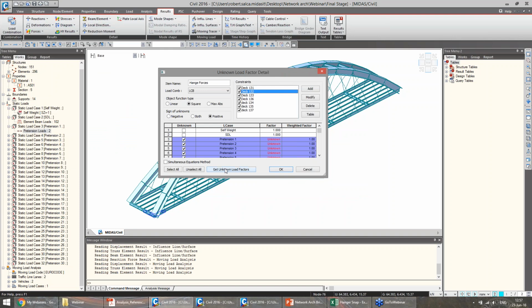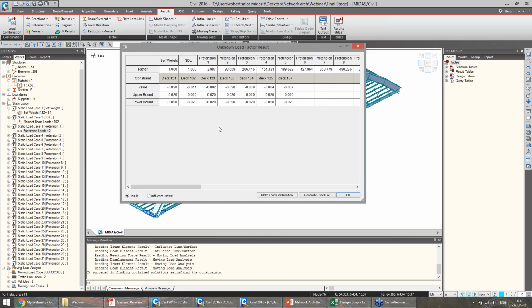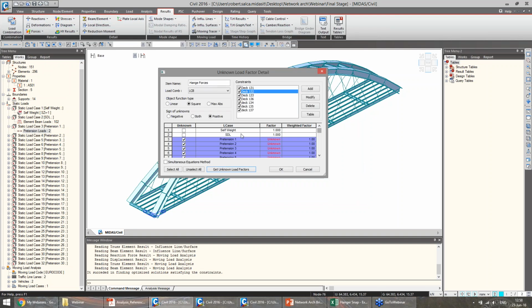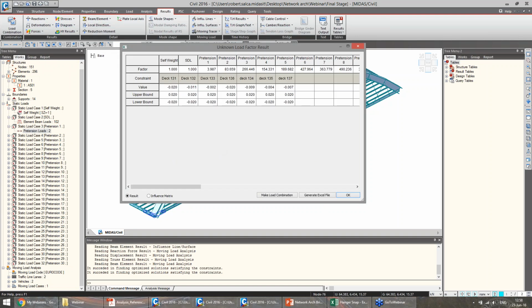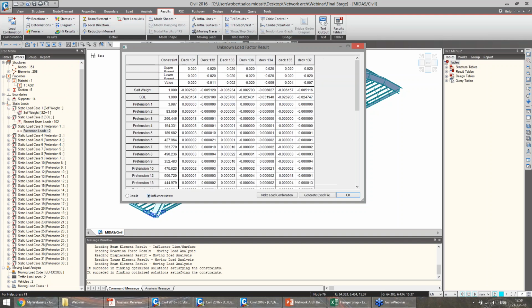After defining the constraints, we can get the unknown load factor. Here we choose that the self-weight and the superimposed dead load should stay as they are, and the ones that are scaled with the factors should be only the pretension loads. And having the unknown load factor, we can see now that the self-weight will keep a factor of 1, superimposed dead load would keep a factor of 1, and the pretension forces have factors assigned to them. And we can see the value of the constraint, if it's within the limits or not. We can see this with the influence matrix as well, if you want.